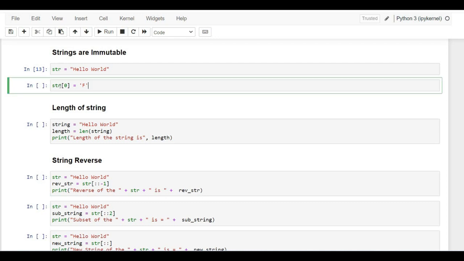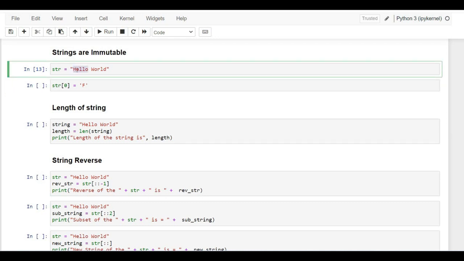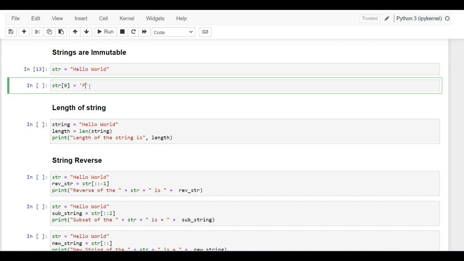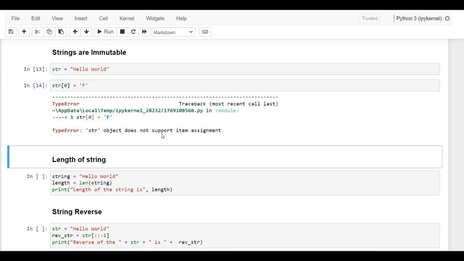So for example, if I say, hey, can you replace H with F, let's make it "fellow world". So here, if I update the first element, which is index 0, equal to F, it will throw an error, saying that string doesn't support this kind of thing. So strings are immutable. We cannot update a string once we have defined it.